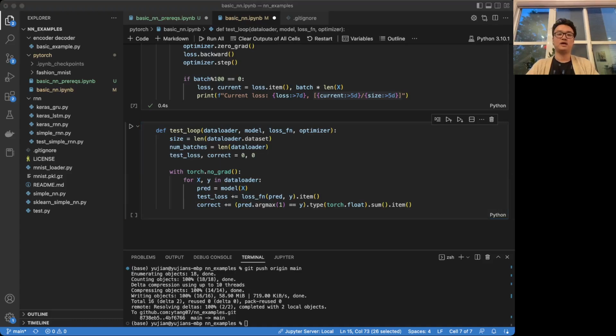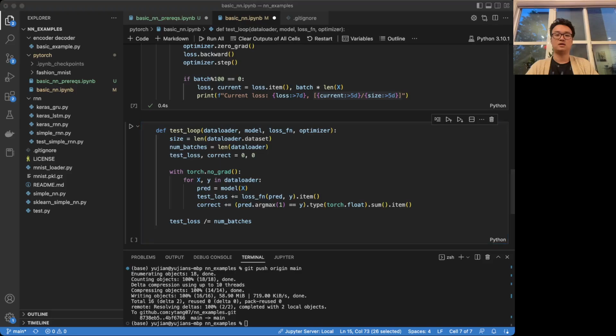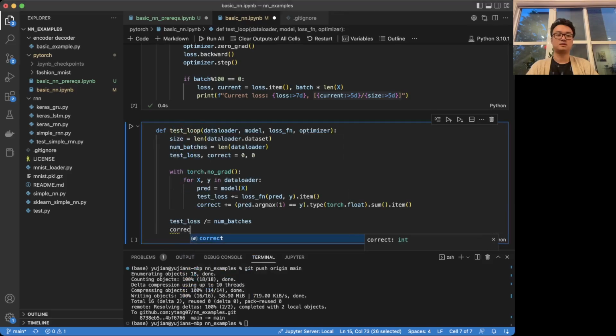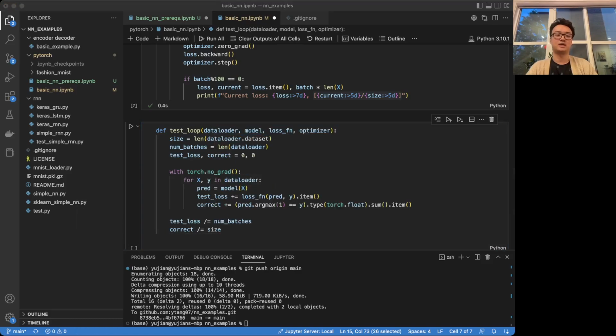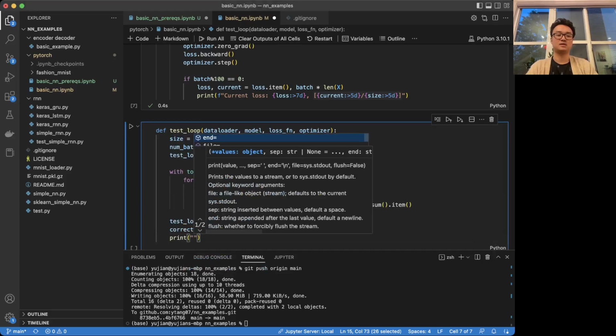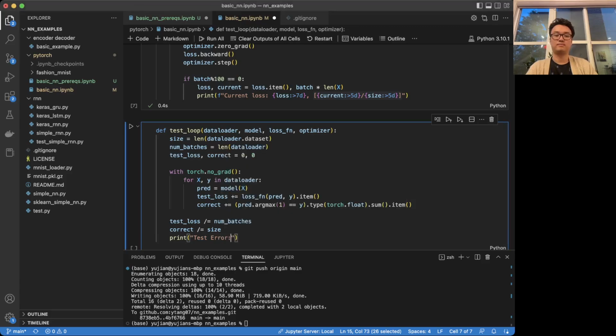So test loss is going to be divided by the number of batches, and then correct is going to be divided by the number of size. Oh, so this is telling you the percentage correct. Okay. So print test error. So this is the accuracy, which is going to tell us the correctness.